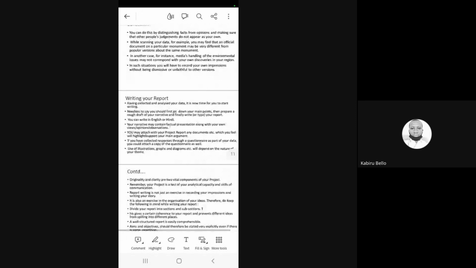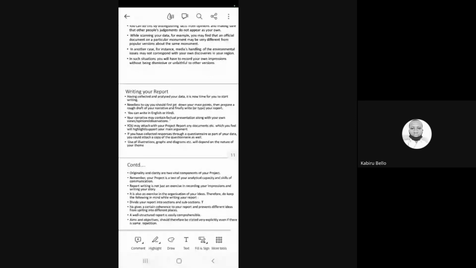Now coming to writing your report. Having collected and analyzed your data, it is now time for you to start writing. Writing is very important, and needless to say, you should first narrate and finally write or type your report. So you have to basically type a report.